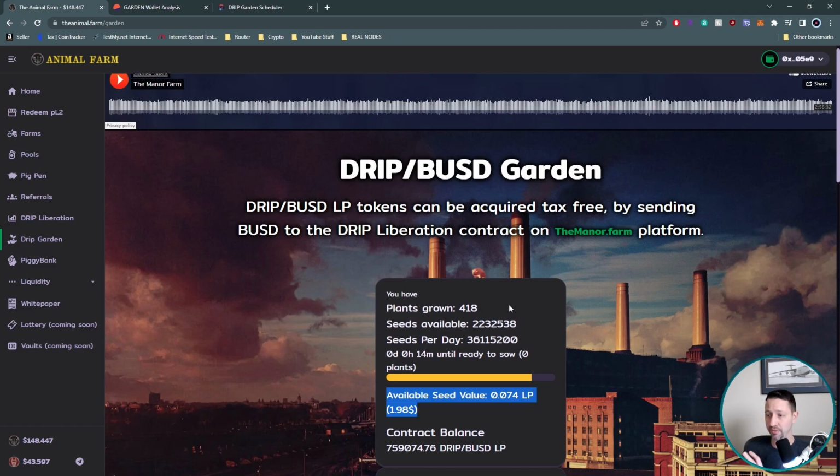That LP is worth, in the very beginning, a certain amount of drip BUSD, and that has fallen because drip has fallen in value. So right now I have $1.98 that I could pull out in LP if I tried to harvest this, which again is the 0.074, but that's how much it's worth USD-wise.